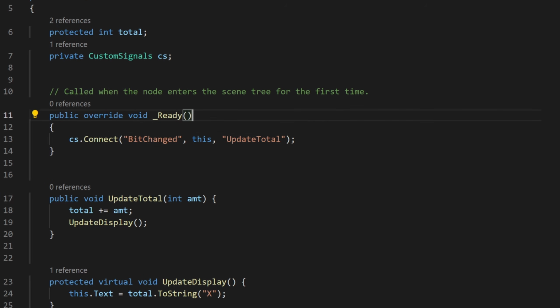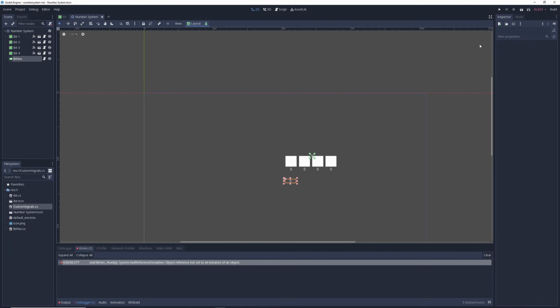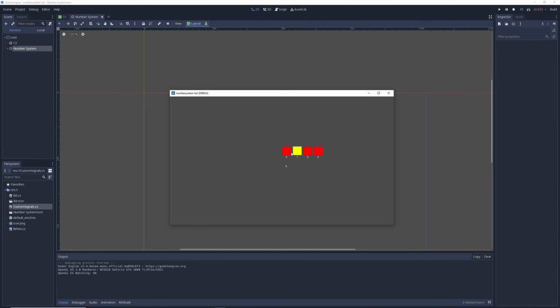And actually, before we do this, we have to go out and find the node. So there we go. Just like we did in the other script, we go ahead and find the root. We're going to grab the CS that's underneath it, and then we can connect to it. So let's save this off and test. And there we go. It's counting up to F.